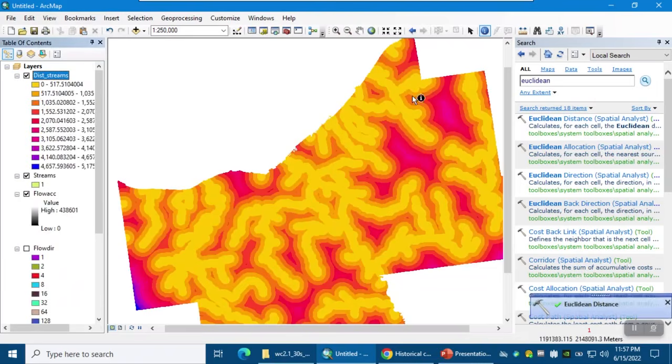All right, so as you can see, so these are the distance to the streams or the channels, okay? So when you are closer to the stream, the distance is lower. When you are far from the streams, the distance is going to be higher. So that's the proximity to the streams or channels.